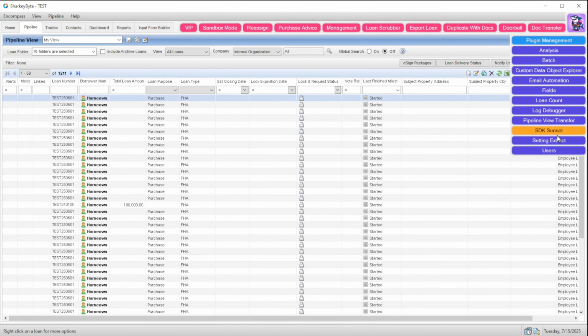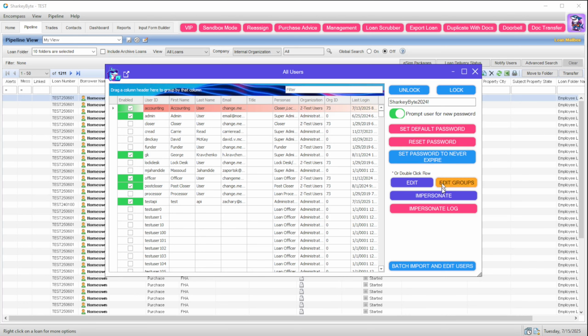Some bug fixes. So for the impersonate feature, when you were returning to yourself in the settings, it wasn't reapplying some of your privileges back. That is now fixed.